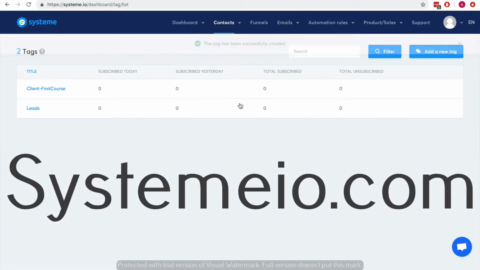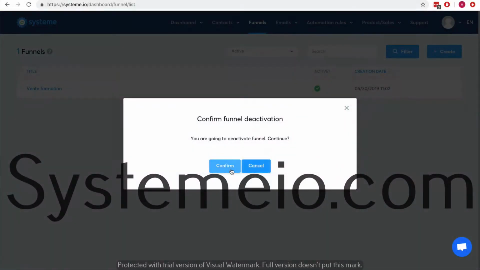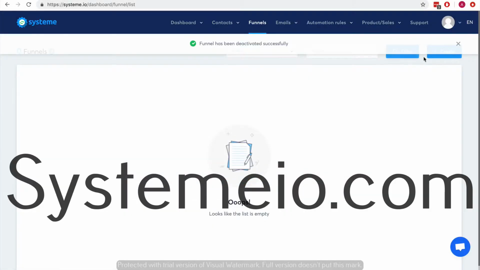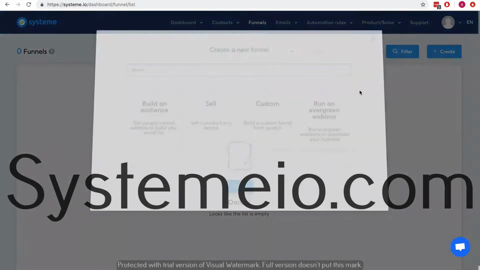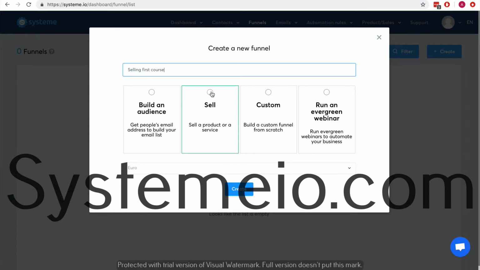Okay, so now what we want to do is create a sales funnel and add the tag client first course when someone purchases. So we're going to go to funnels. I'm going to remove this one and we're going to create a new one, selling first course.